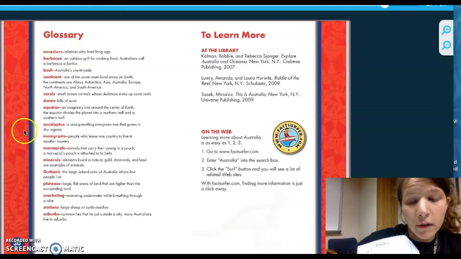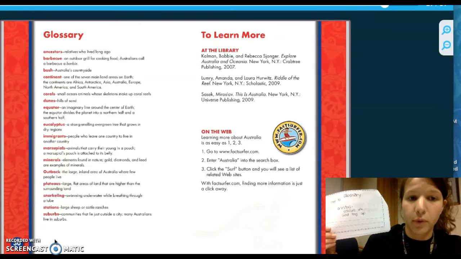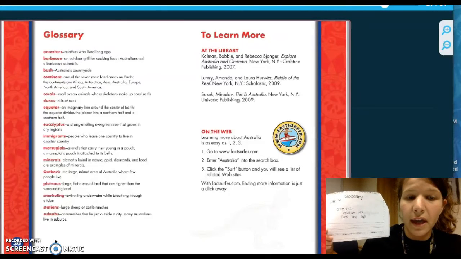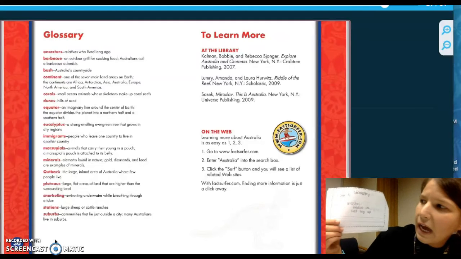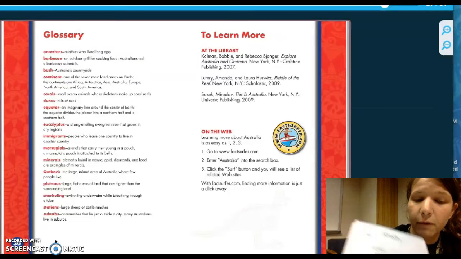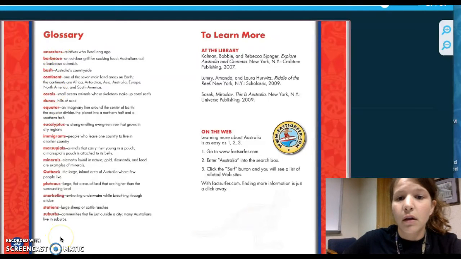These are all of the words that were read in the book that had the bolded print. I want for you to choose one of those, write the word, and then what comes after it. That's the definition. That is what the word means. I did ancestors, relatives who lived long ago. I want for you to choose a different one of these and then write it.